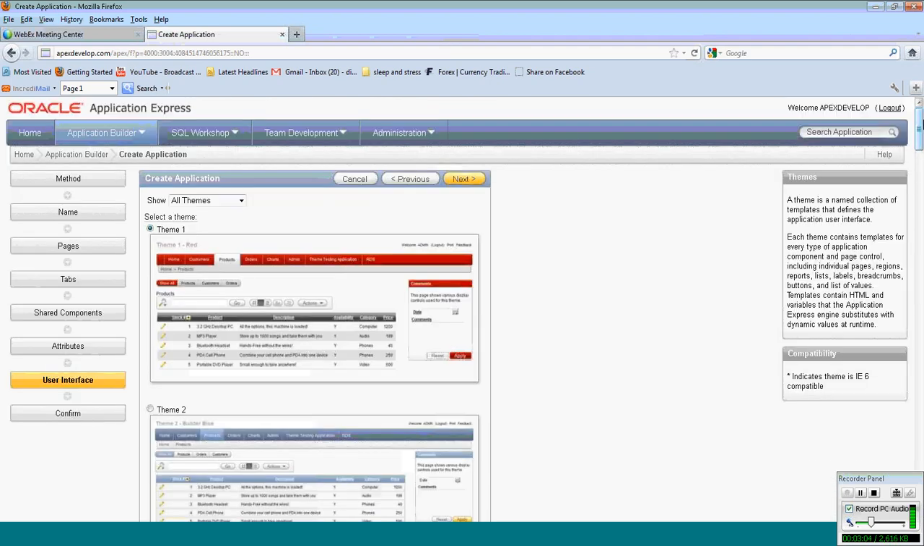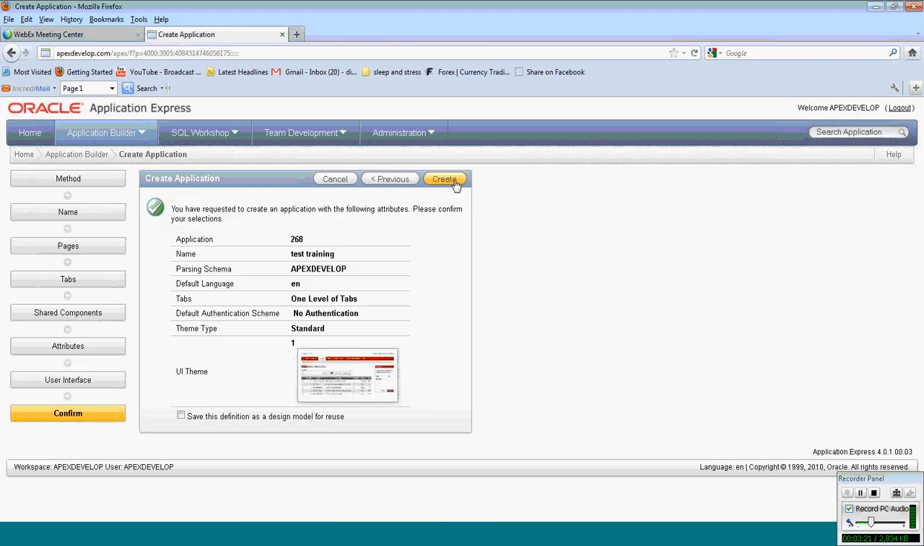By default, Oracle Application Express provides us with 20 default themes, and we can also create our own custom theme to match our corporate colors and logos. But for now, let's just see how we can use the default theme that's provided and create an application. So let us use theme 1, which is selected by default. Let's stick to that and create the application.